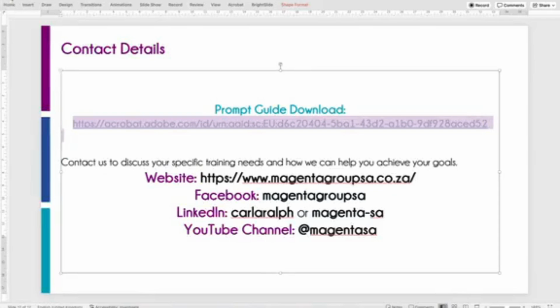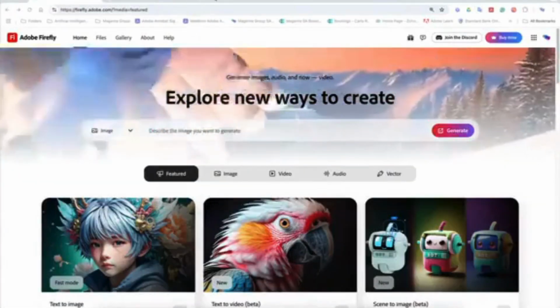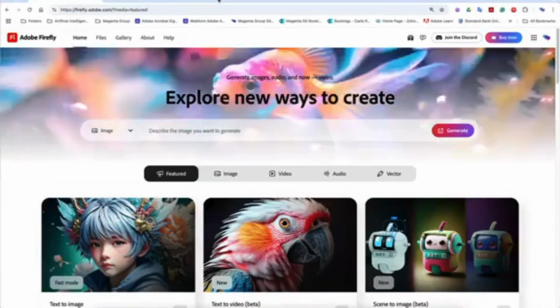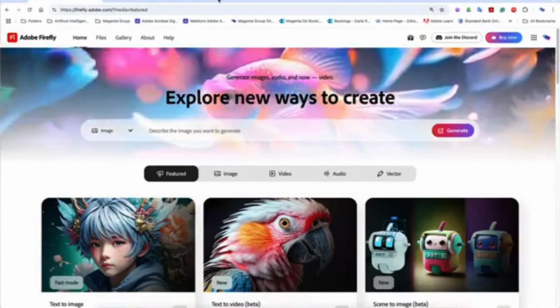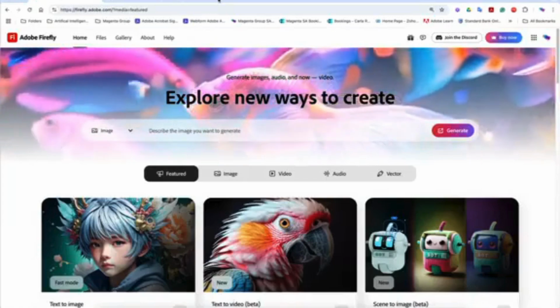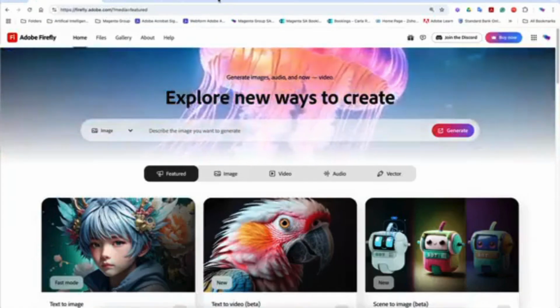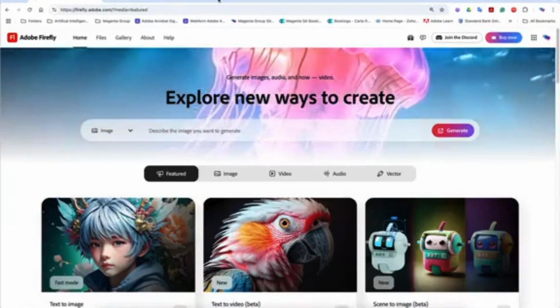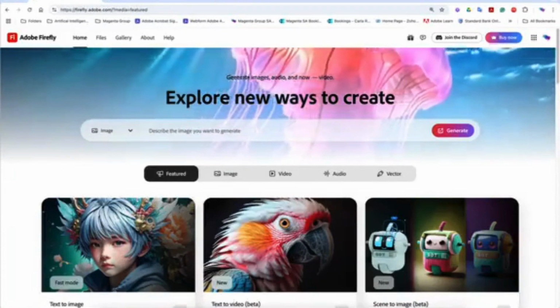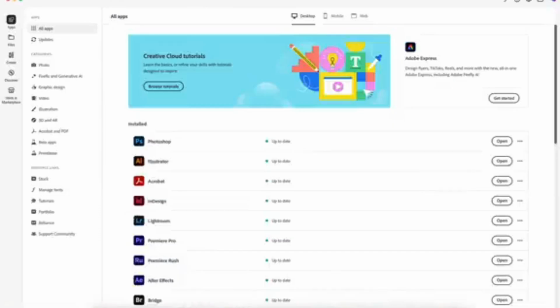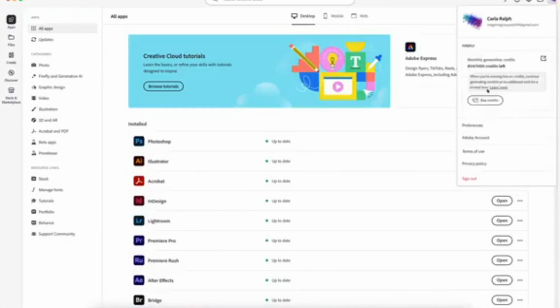Right, so let's go in here and have a look. For those of you that have not been playing in Firefly, if you are a Creative Cloud user, you will have access to Firefly. If you go to your desktop application and click on your profile, you will see how many credits you have left.